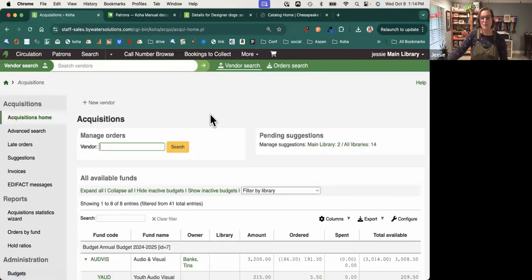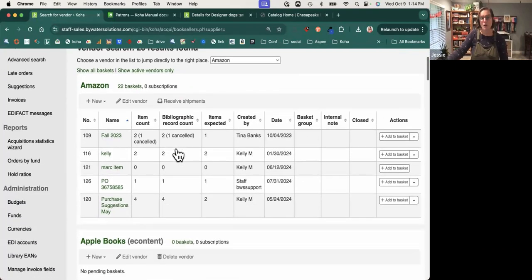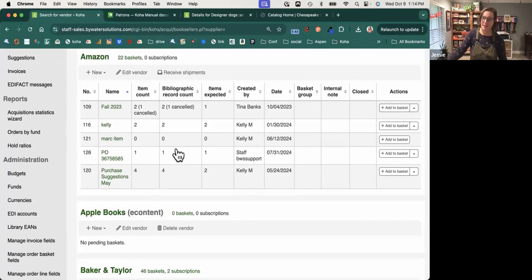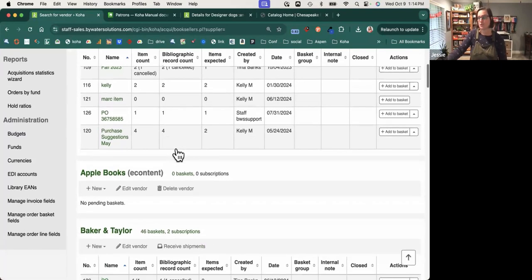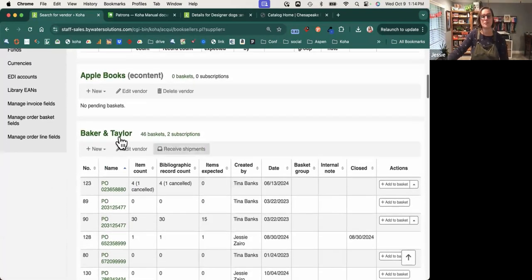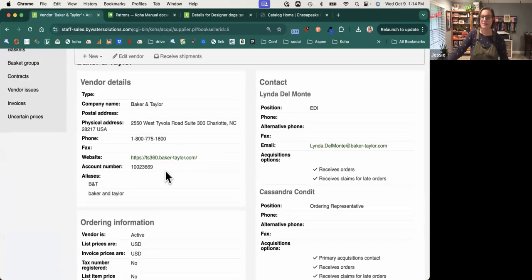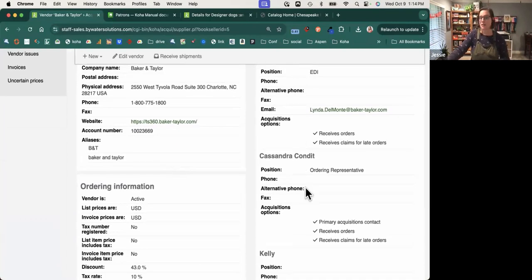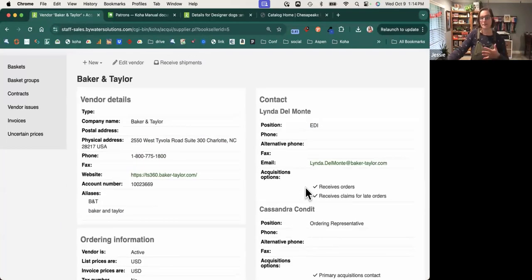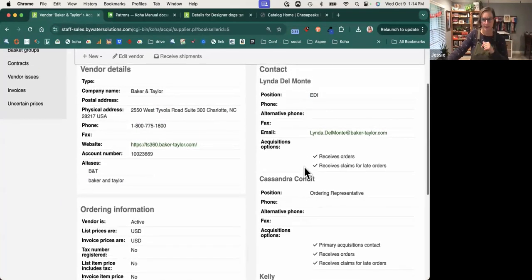The second piece of acquisitions is vendor management. This is where I'm going to come in and keep track of all of my vendors. Now, Koha is EDI or EDIFACT compliant, so you can do electronic ordering with your vendors. The vendor module basically allows you to keep track of any type of details: website, account information, contacts, whether they're your ordering rep or your customer support rep or EDI or EDIFACT.